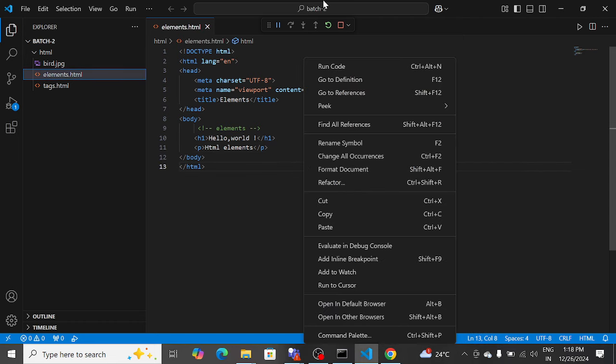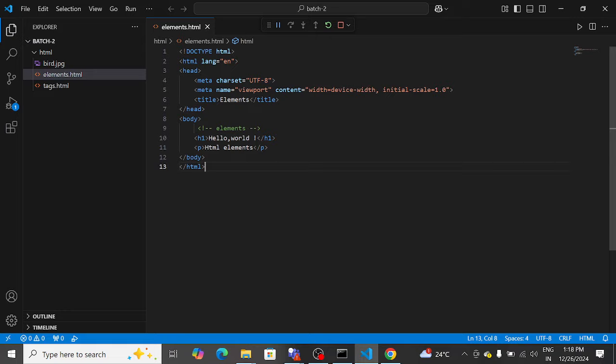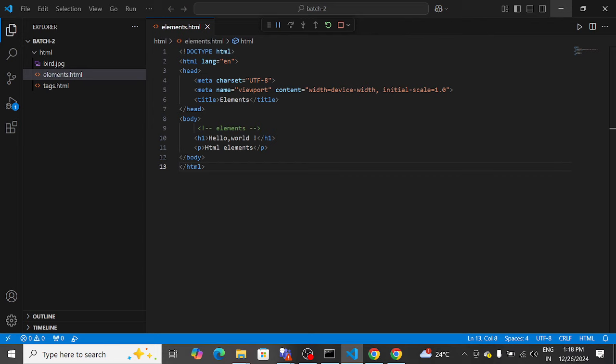Okay. So I need to run this, open in a browser. Here it will be present. So we call it HTML elements. Is it clear? Yes. Okay, and next topic, I will tell you the next topic, that is headings.